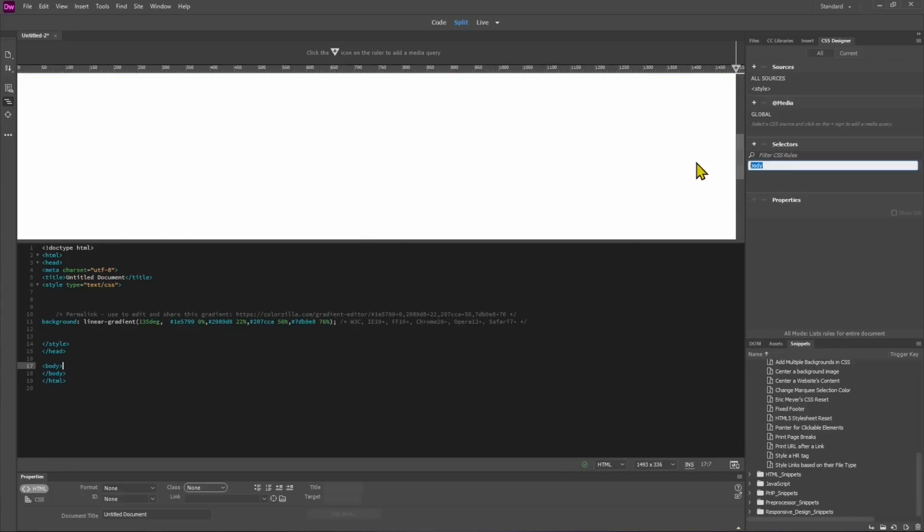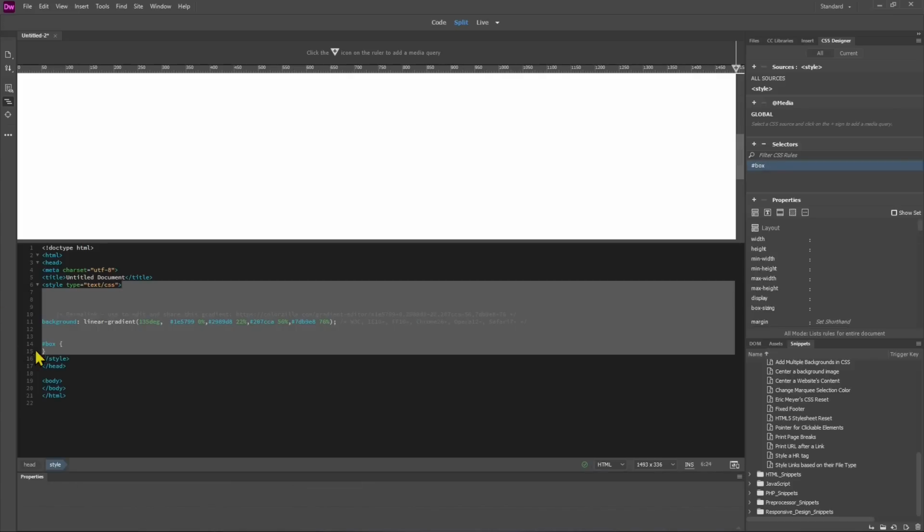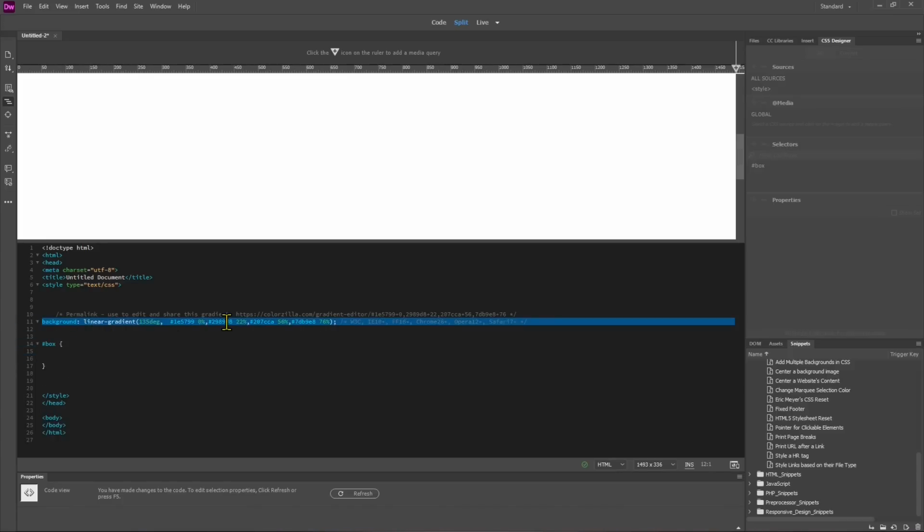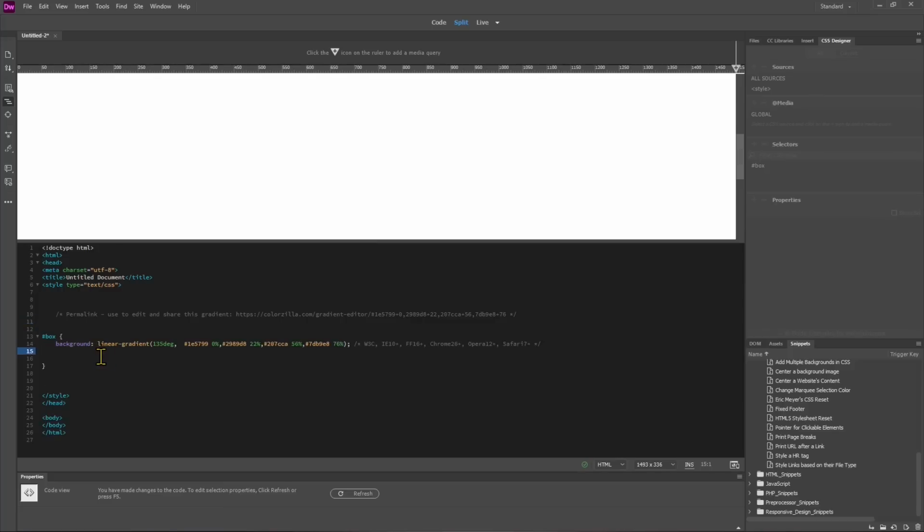So I'm going to create a new selector here, and I'm going to type dot. Let's call it just box. So I'm going to do actually an ID. So I'm going to do hashtag box, and this is going to create a rule, a selector, sorry, in the CSS where we can put the rules. And these are the rules that we got from the website. So I can cut them and paste it right here. So just Control X, Control V.